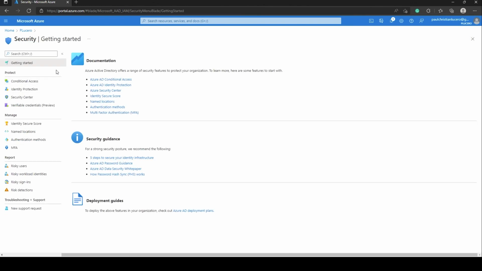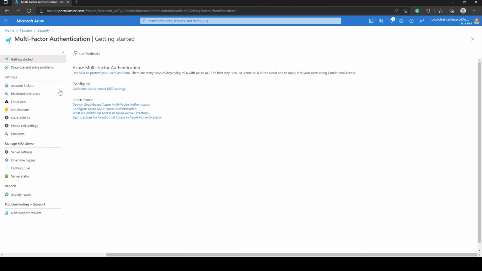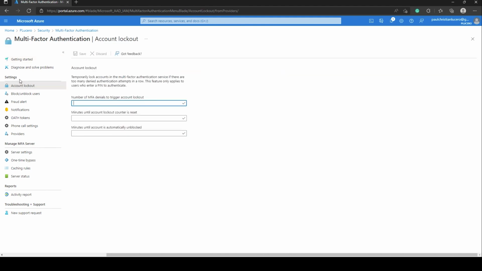And when you go back to the Security tab, you're going to see MFA under Manage. Now once you get MFA enabled, you can then set the additional MFA settings here, such as the account lockout. You can set a number here, let's say 5, and then the minutes before it gets reset, I'm going to say 300 minutes. That's quite long, but yeah. It can also be set before it unblocks the account, so I'm going to set it to 50 minutes.